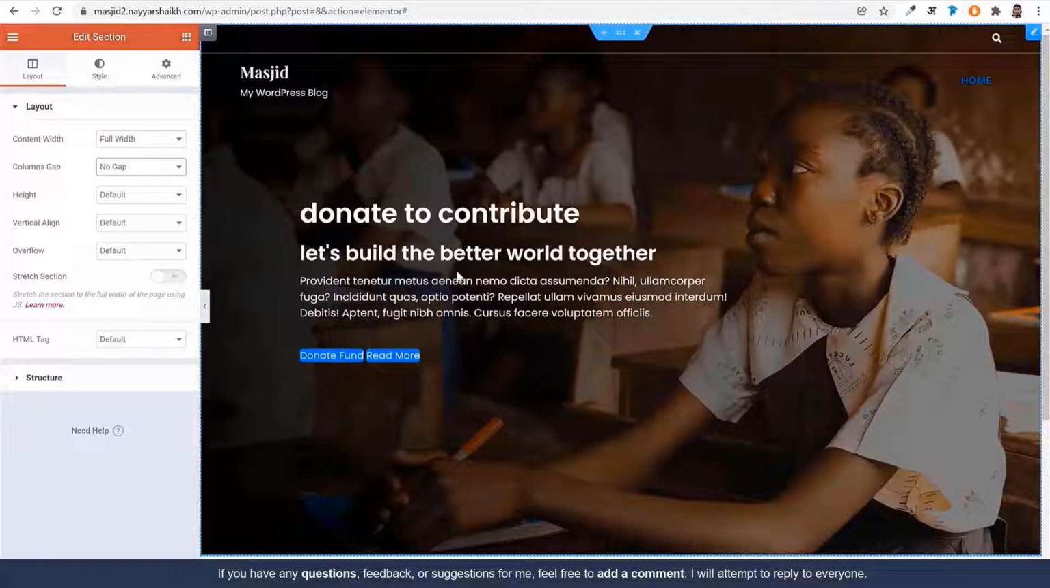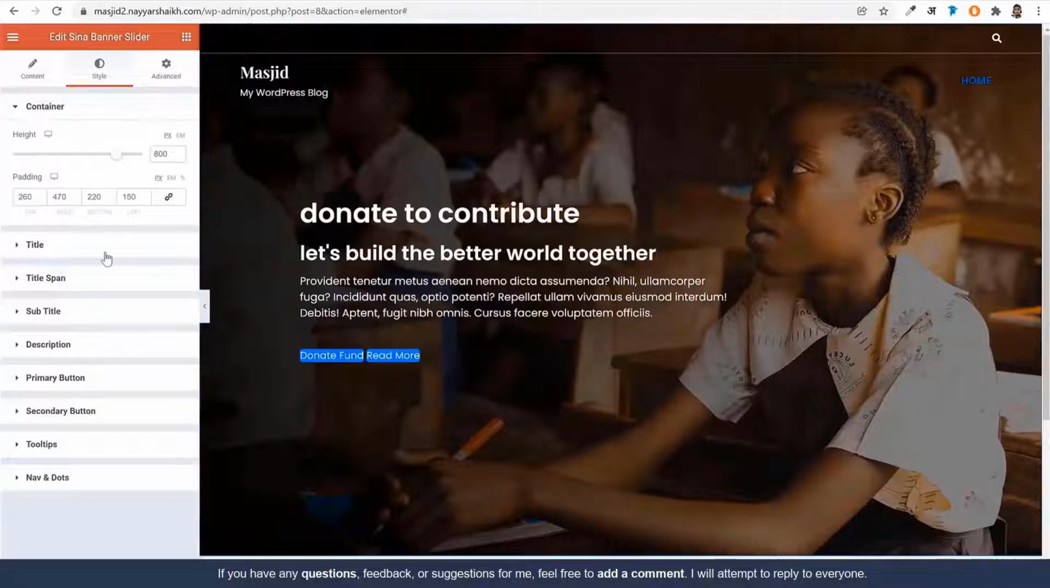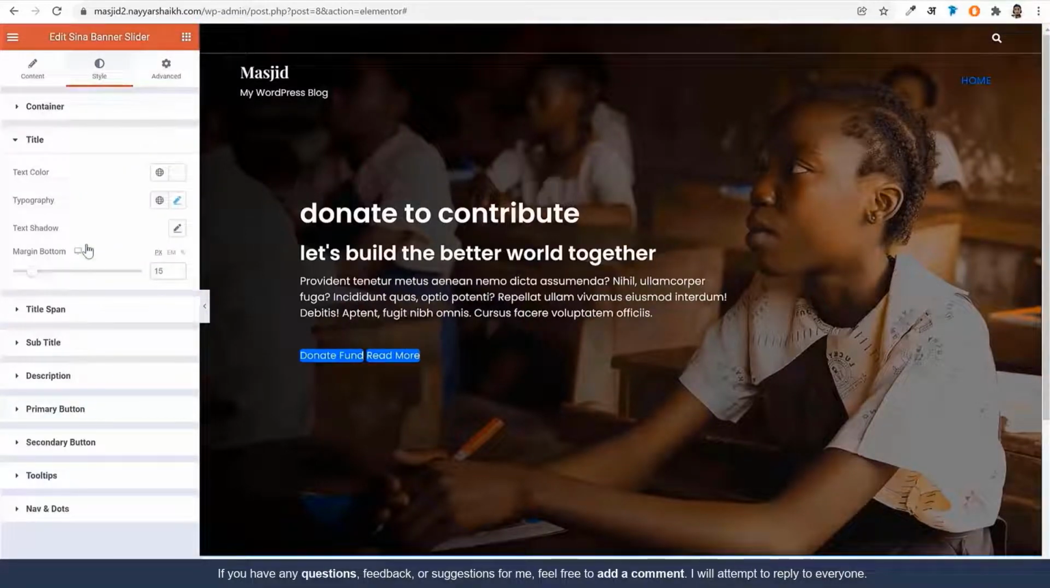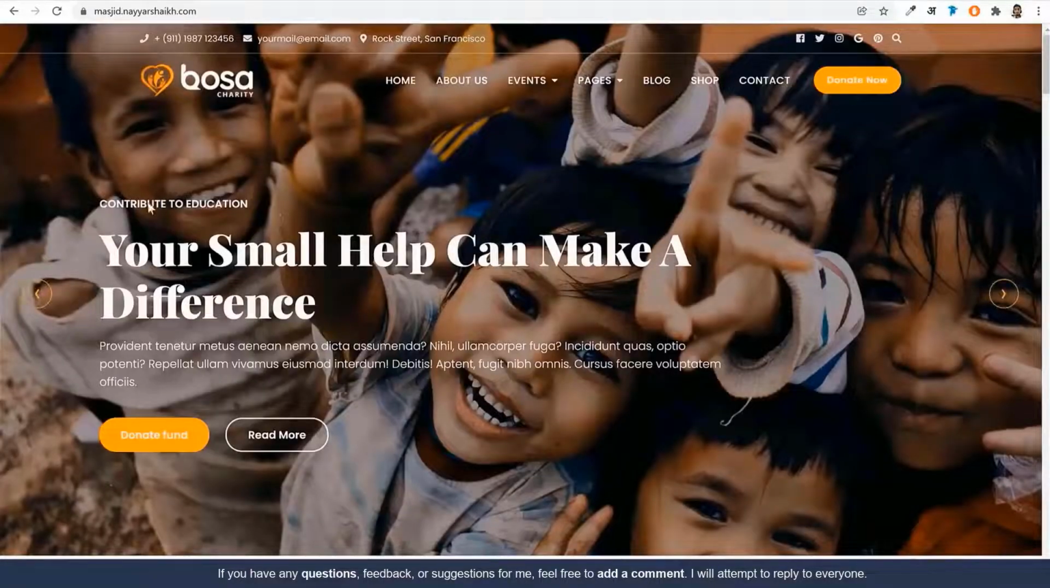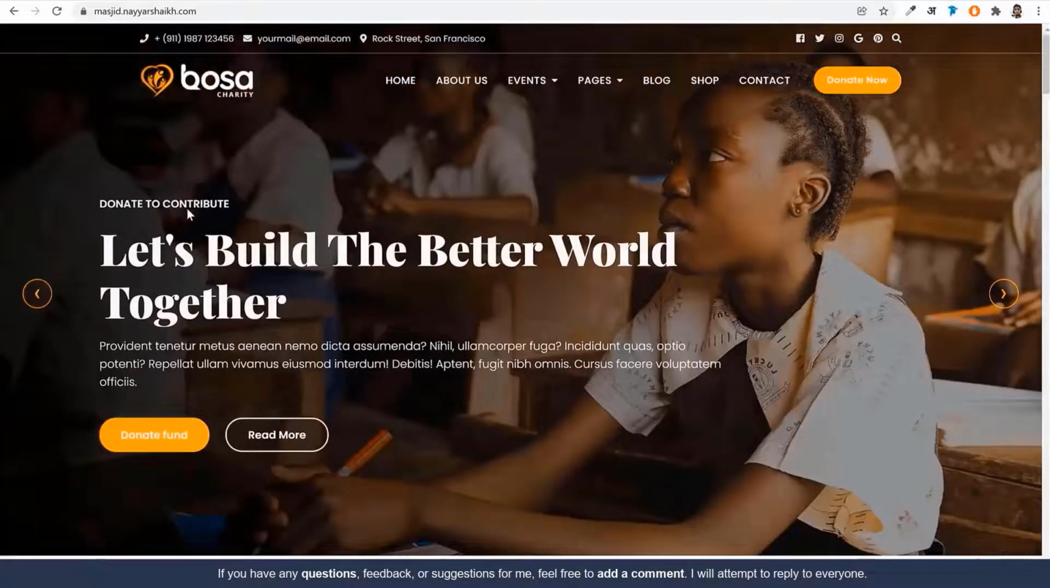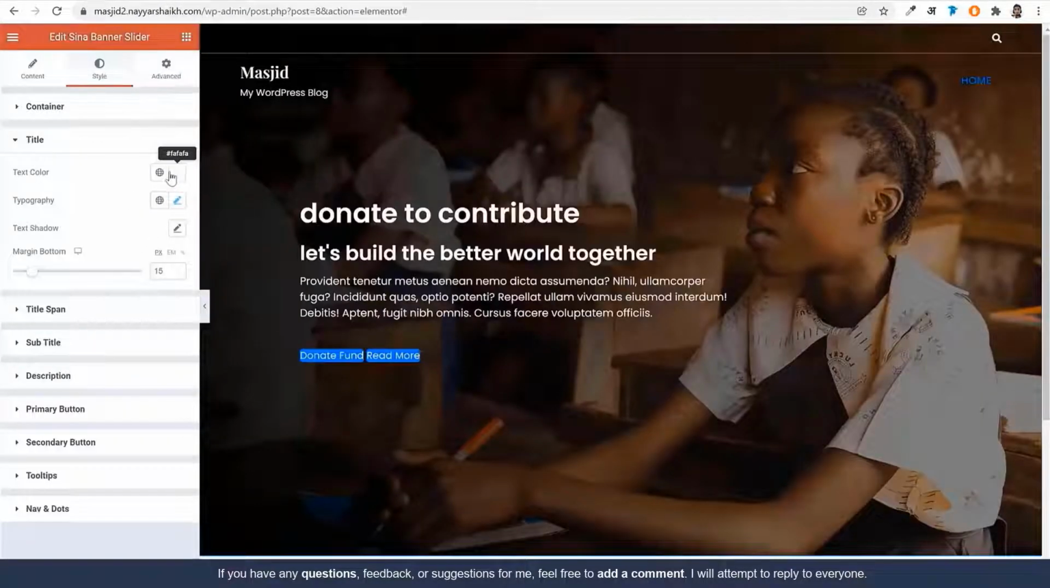Now let's again come back to sliders. So click on this slide. Now it's time to style this title. So select this title. Here as you can see, this is how your title is looking. Everything is capital letter. Everything is uppercase. Okay, as you can see, donate to contribute. And we have some different styling. So we'll select this option. If you want, you can even change the color. I don't want to do that.